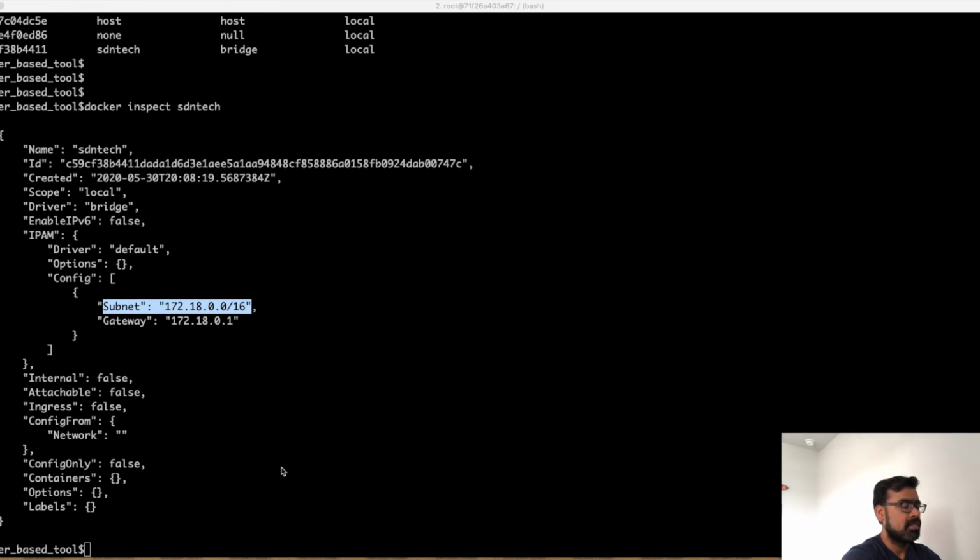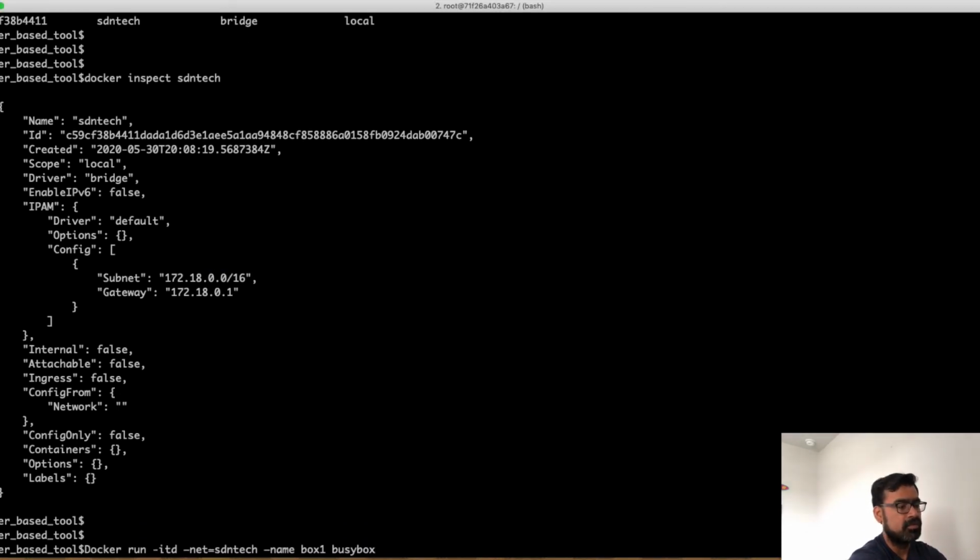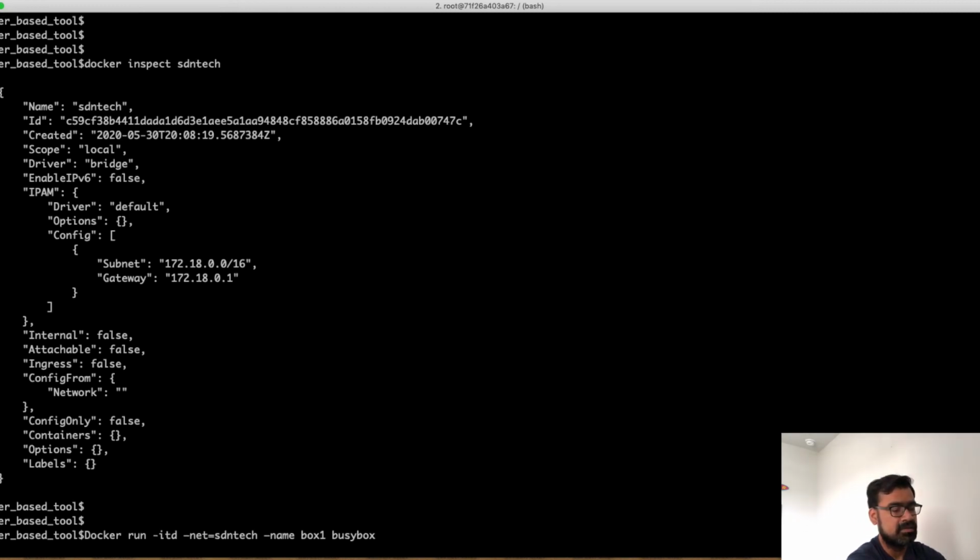Okay, now let's create two containers and attach them to the bridge. As you have seen, the Ubuntu container is freely available, but it lacks a lot of basic things, because obviously when you spin up a container, you want a networking stack to be installed. So that's why there are variants of Ubuntu available. BusyBox is one version which has the networking stack installed. So I'm going to say docker run -itd --net=sdntech. That means I'm saying, create my Docker container and attach it to this bridge. The name is box1, and the image is busybox. BusyBox is like an Ubuntu container which has a networking stack installed, just like Kali Linux has all the security tools installed. So let's create this container.